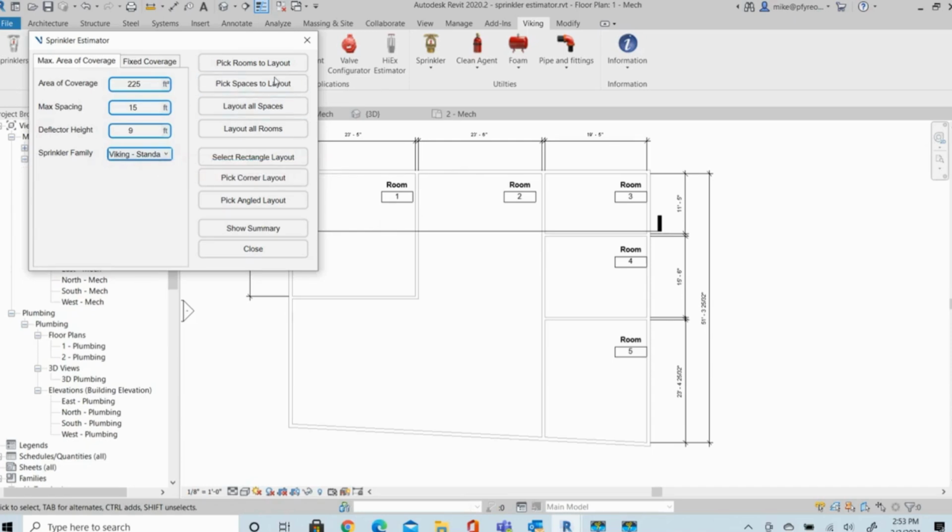So we have different selection options for picking our rooms to lay out these heads. We can select rooms, or we can select spaces. We can pick them one at a time, or in multiples. We can just say, give me all of the rooms or all the spaces at one time. If the rooms are not properly defined, you can select by rectangle or by corners. If you have an angled room, you would select this particular layout to set the angle for the sprinkler layout.